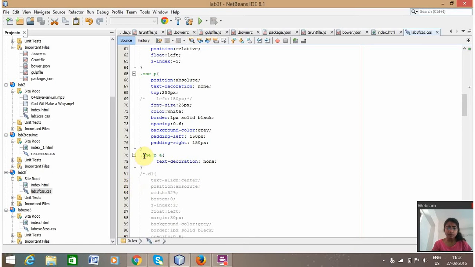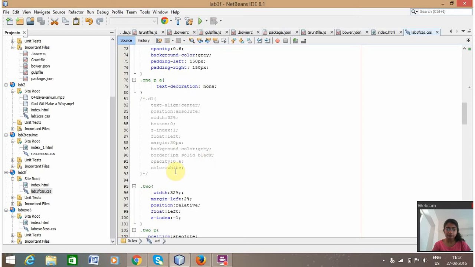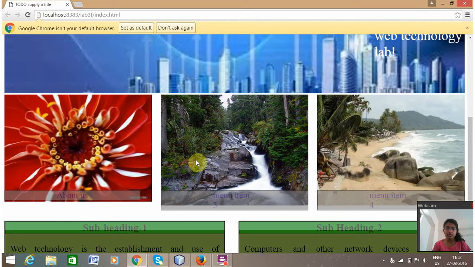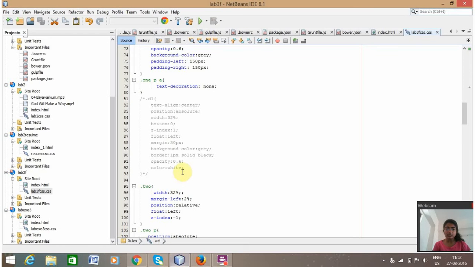And then text decoration none, so this removes the underline there. And then the second thumbnail, for this second thumbnail, the same thing, let's see the CSS code.